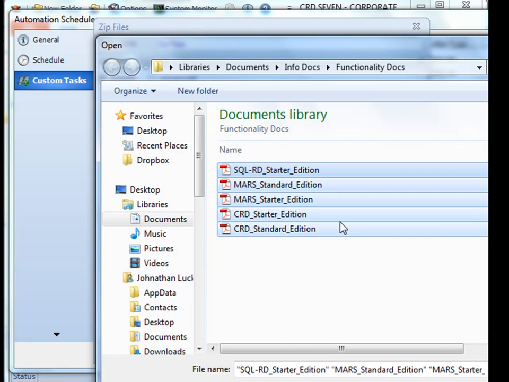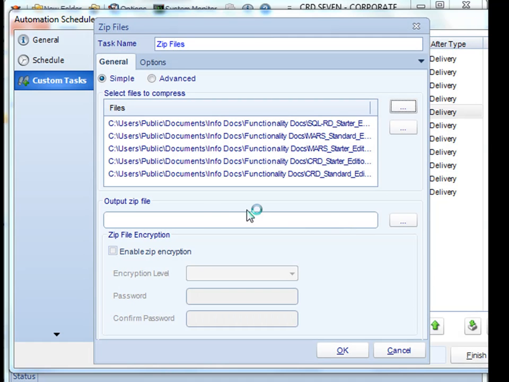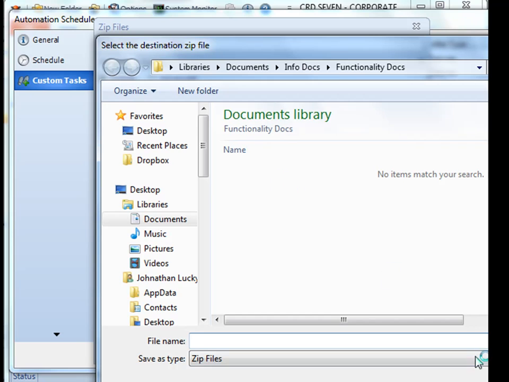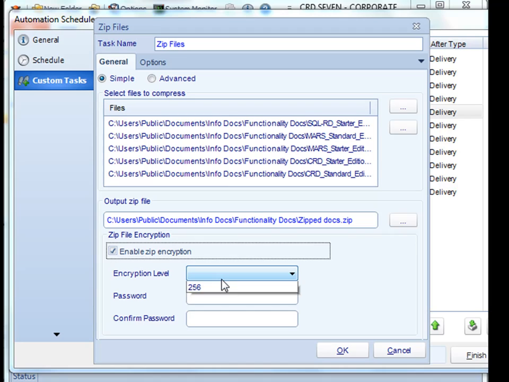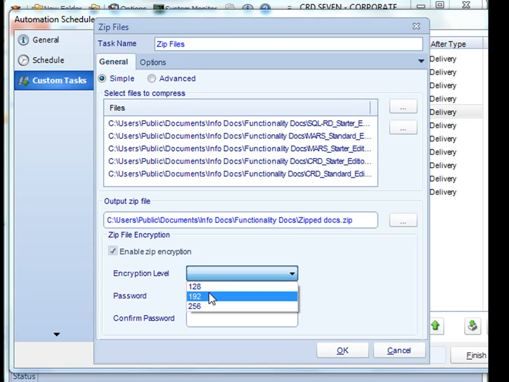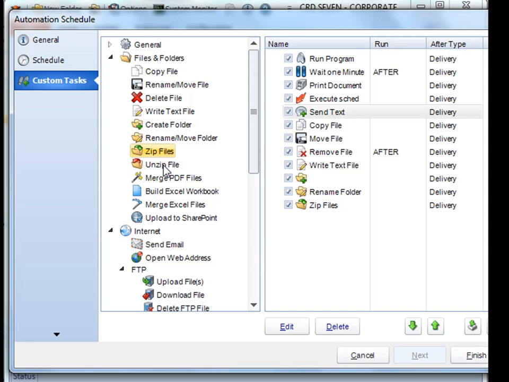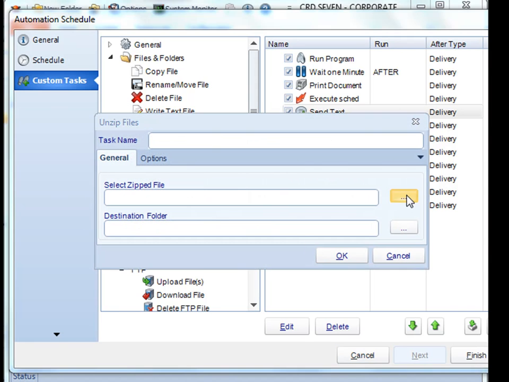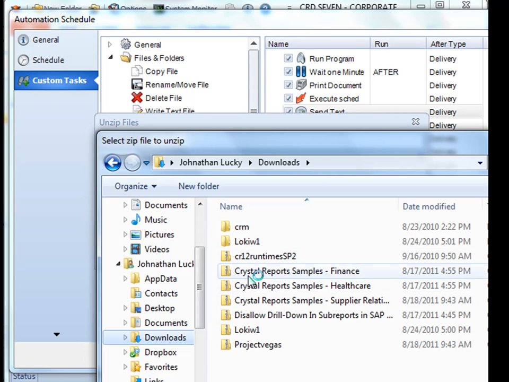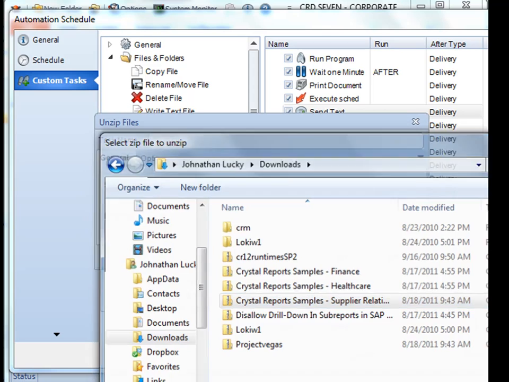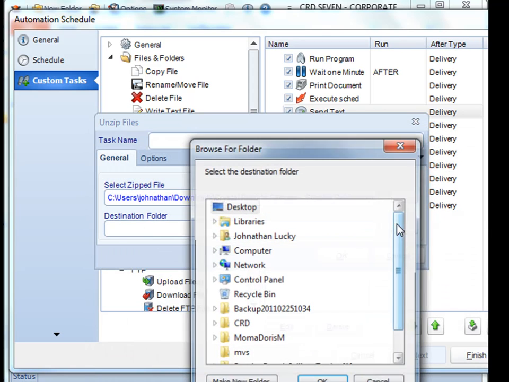Simply pick the list of files that you want to zip, and then indicate the directory where you want those files to go, and the file name too. You can also enable zip encryption as well, and you can decide the level anywhere between 128 or 256-bit encryption for your zip files. Likewise, you can unzip a file. Simply select the particular zip files that you wish to unzip, and then decide where you want it to go.